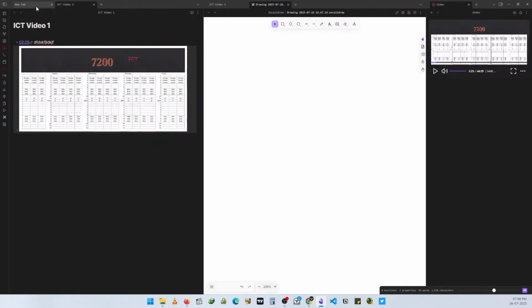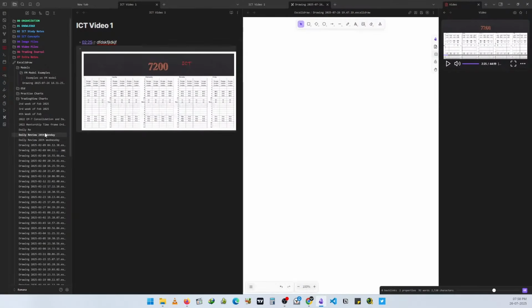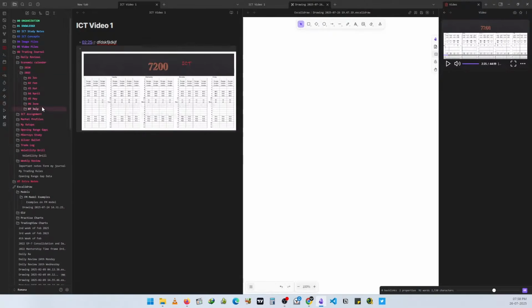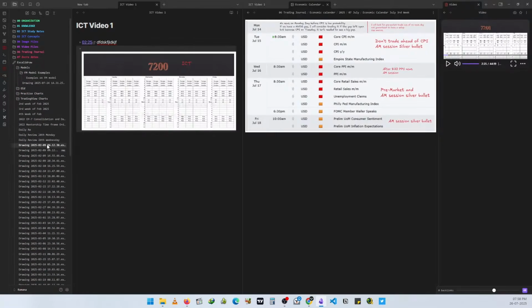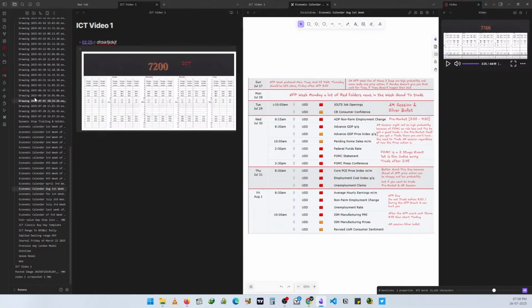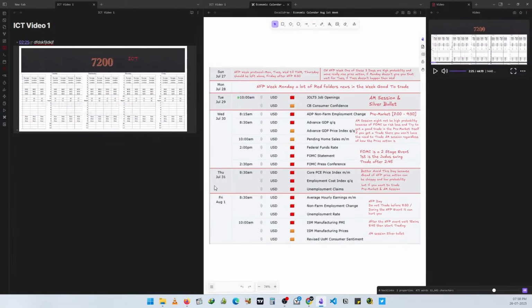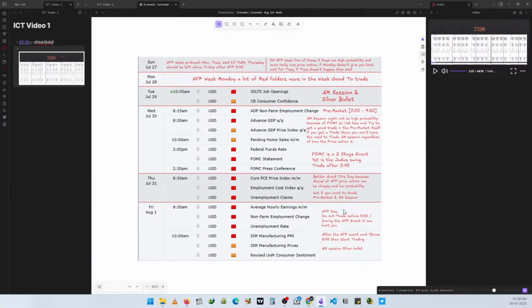And also you can make your own economic calendar in this as well. Like I make this like this.